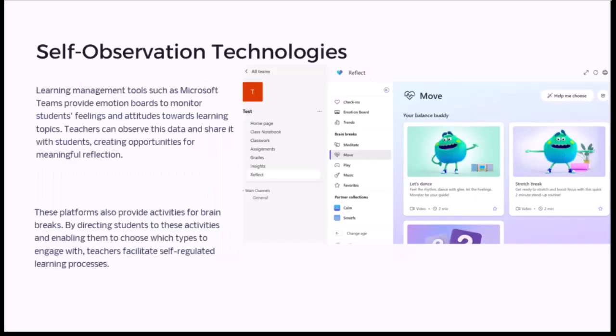Learning management tools such as Microsoft Teams also provide emotion boards to monitor students' feelings and attitudes towards a learning topic. Teachers can observe this data and share it with students. It also provides activities for brain breaks, directing the students to these activities and enabling them to choose activities to engage with to facilitate the regulation of learning.